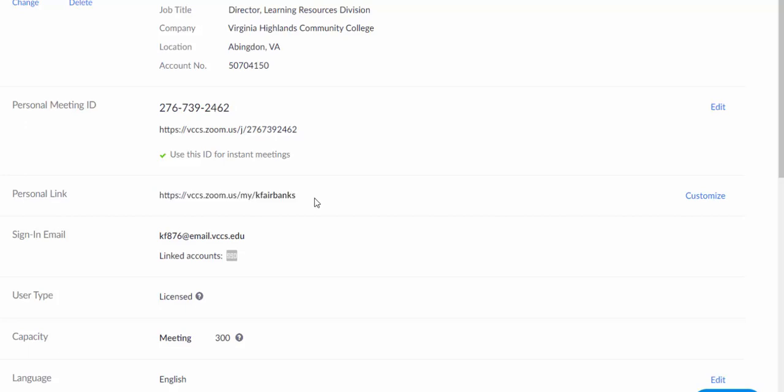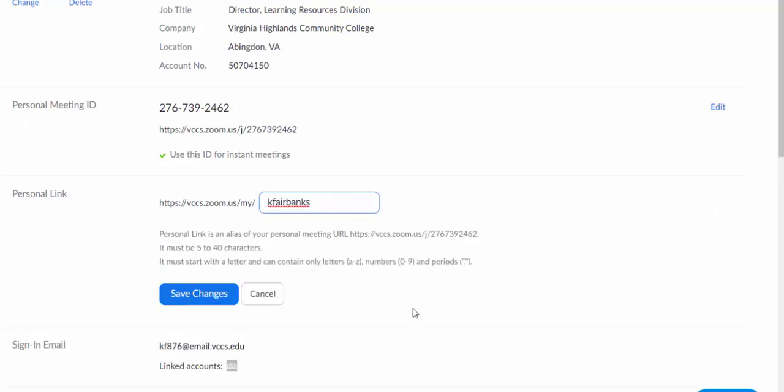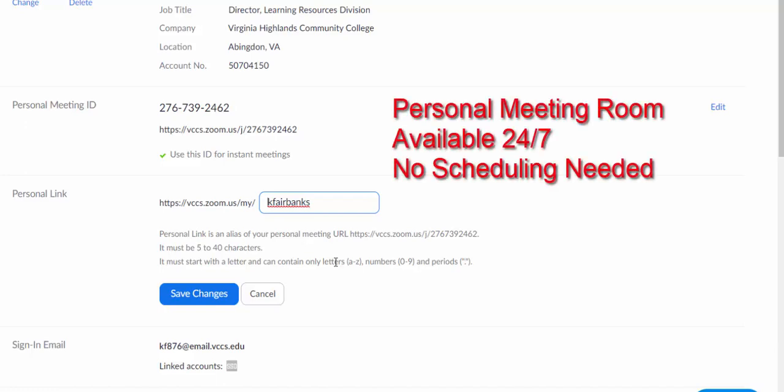So my recommendation is to customize the personal link by clicking the Customize link on the right-hand side. You'll have to follow the directions that are given, but you can create a custom link for just your personal meeting room in Zoom. This is really important because I'm not going to show you how to schedule meetings.